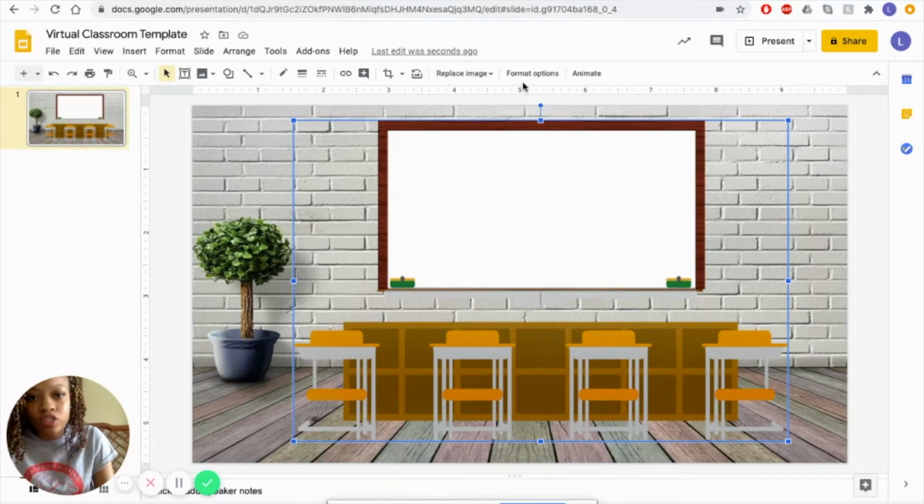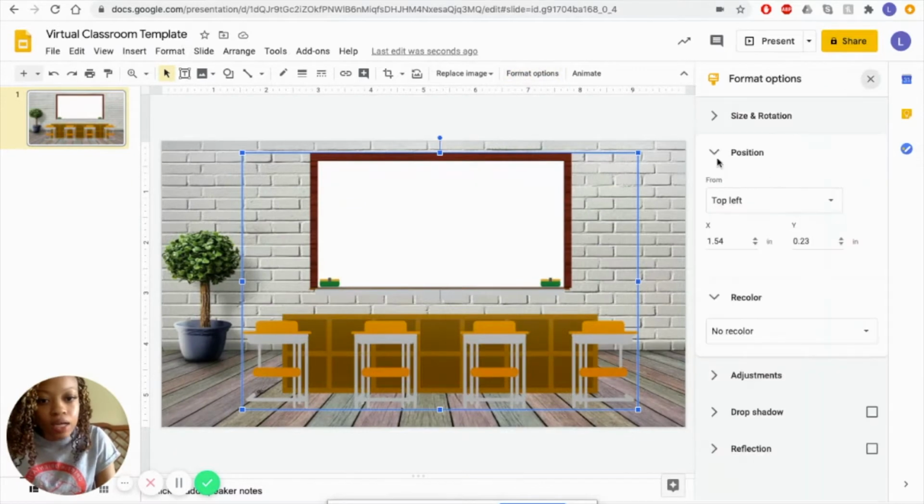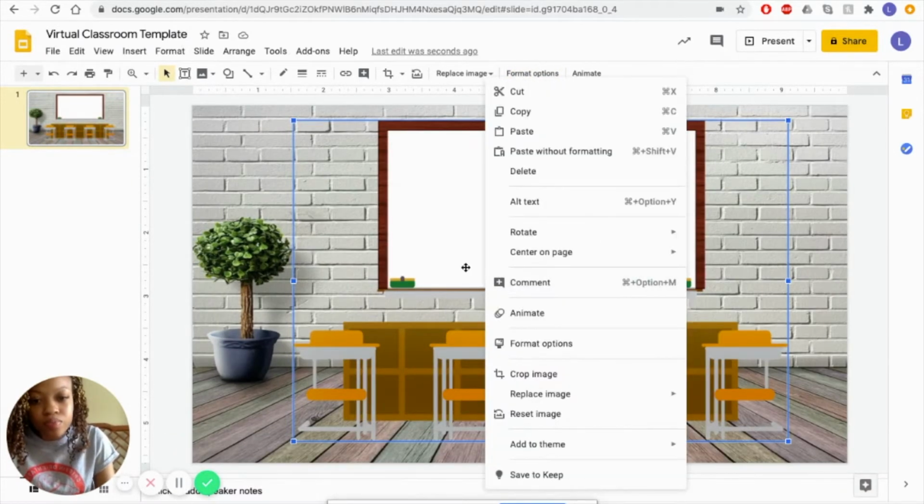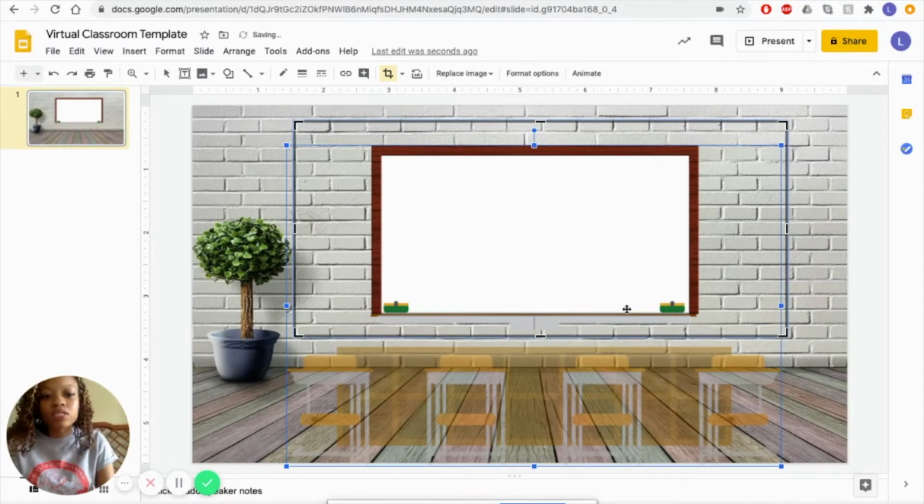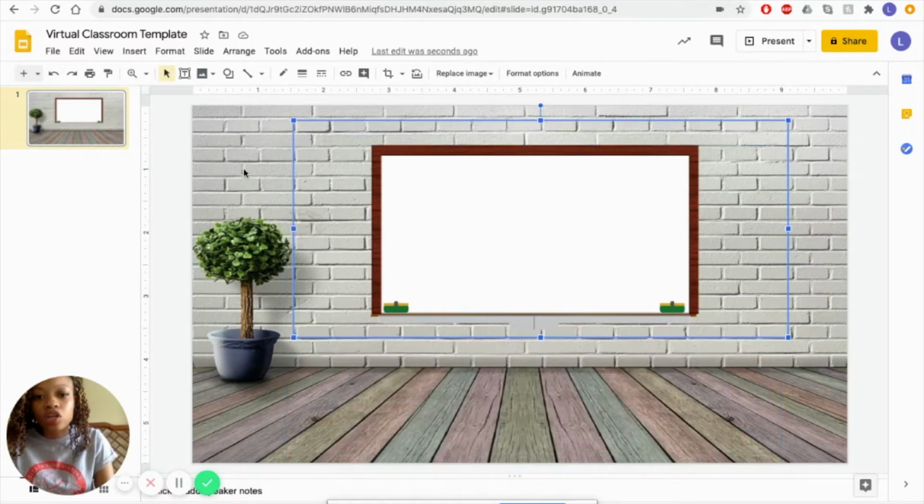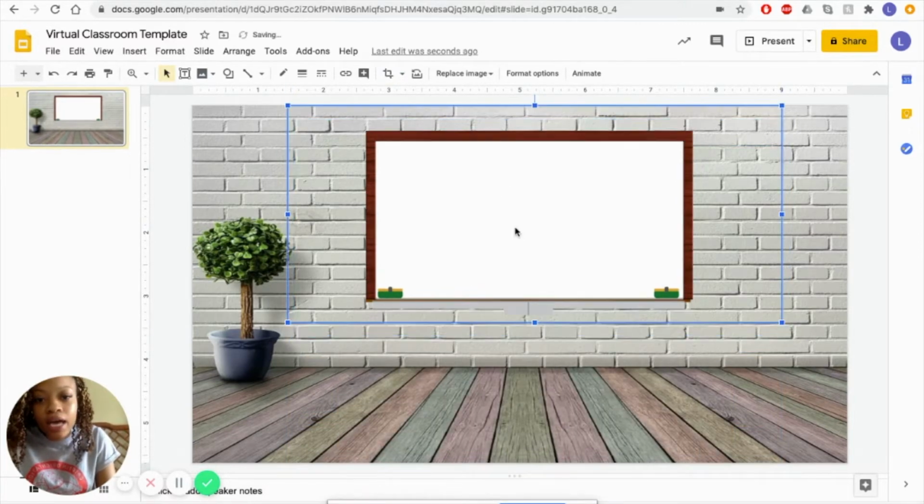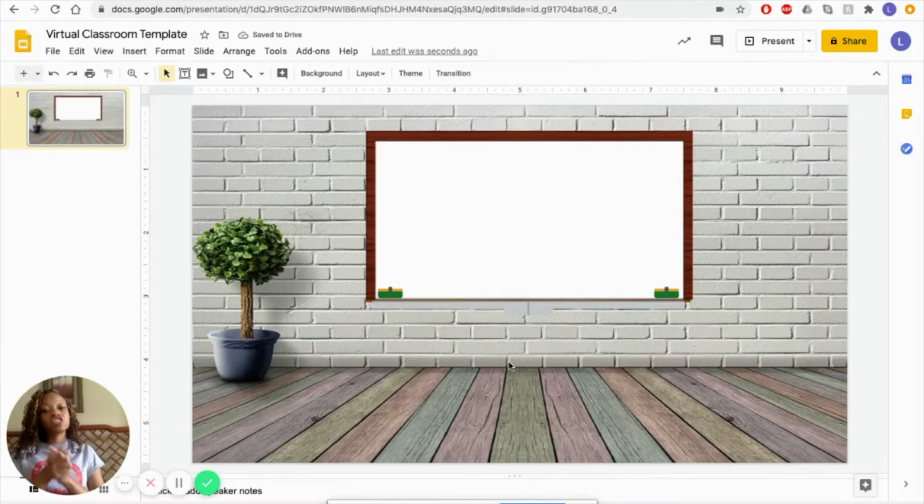So what I'm going to do is right click, or if you're using a Mac, Control and click the image, and I am going to go to crop image, part out, and then I'm going to click anywhere outside of this black box on the screen. And now I just have a wonderful whiteboard. Awesome. Now, as an English teacher, I need a bookshelf in my classroom.